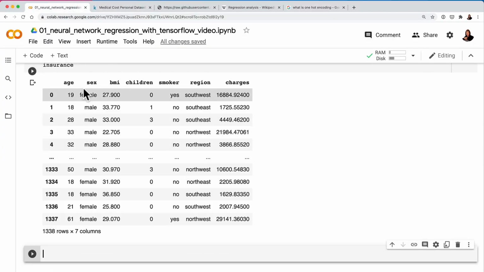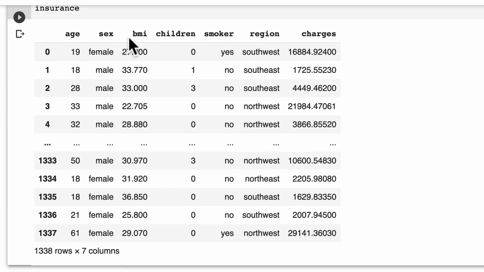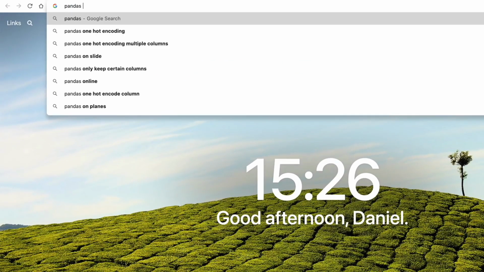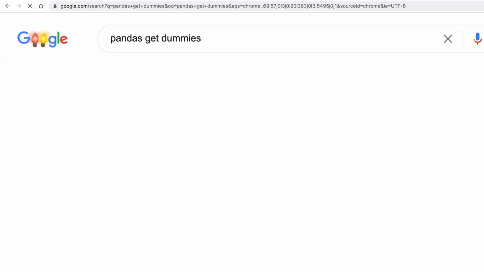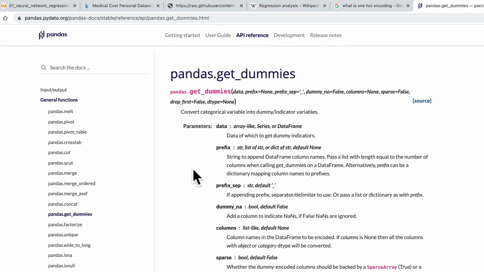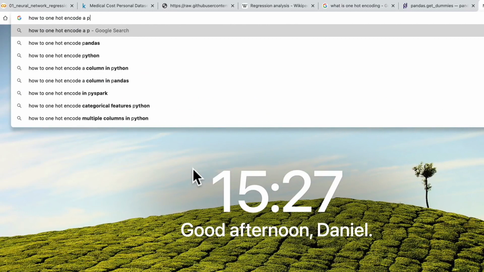Because we're working with categorical variables here, we're going to create a column that is maybe sex underscore female. And if the value of this sample is female, we want to put a 1 there. And if it's male, we want to put a 0 for the sex underscore female column. Now, we could do this manually, but that's going to take a whole bunch of work. So what I prefer to do is use, if we go to pandas data frame, we can use pandas get_dummies function. Let's see what this is. Or better yet, if you didn't know what this function was called, how to one-hot encode a pandas data frame.